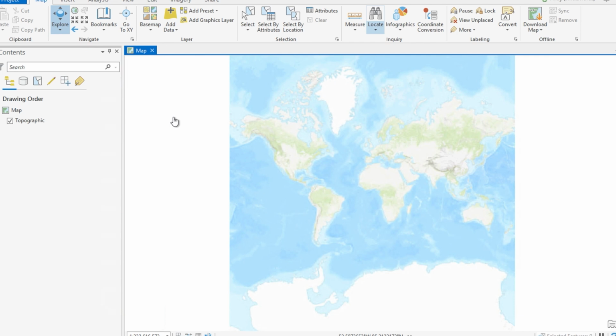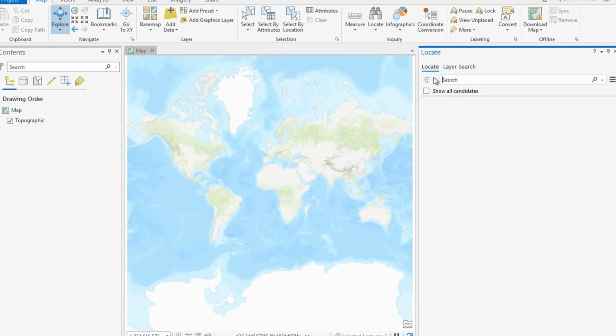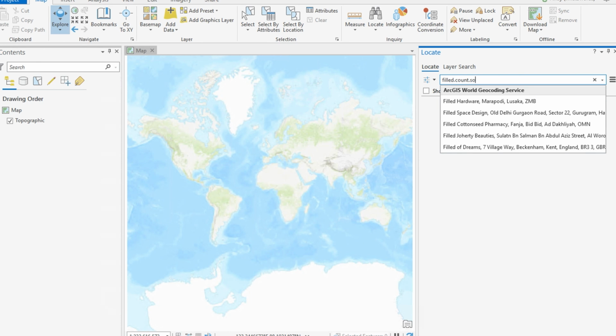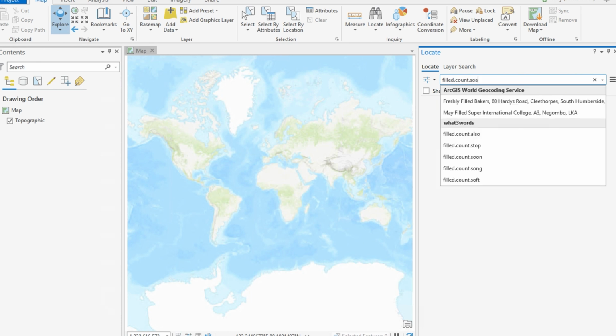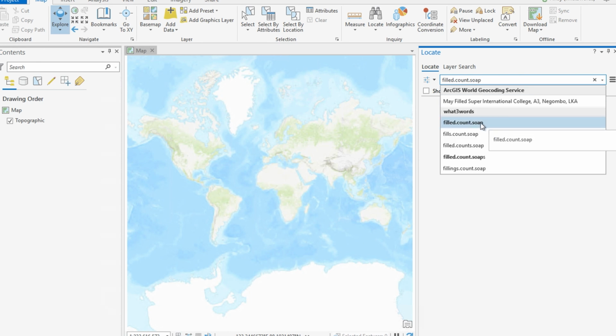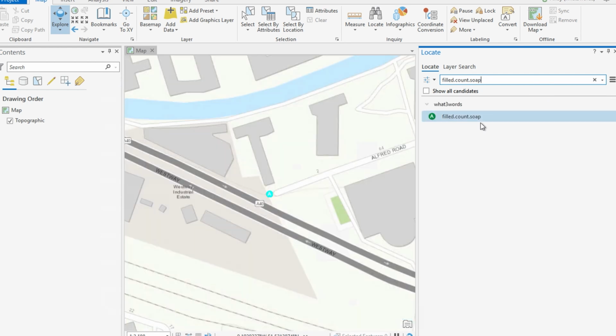In ArcGIS Pro, you're also able to search for a 3-word address as well as carry out batch conversions of coordinates to 3-word addresses and 3-word addresses to coordinates. Here you can see how to search for a 3-word address just like in ArcGIS Online. This can be a really useful way of locating faults or emergencies when reported by the public, colleagues or field engineers to your control room or contact center teams.